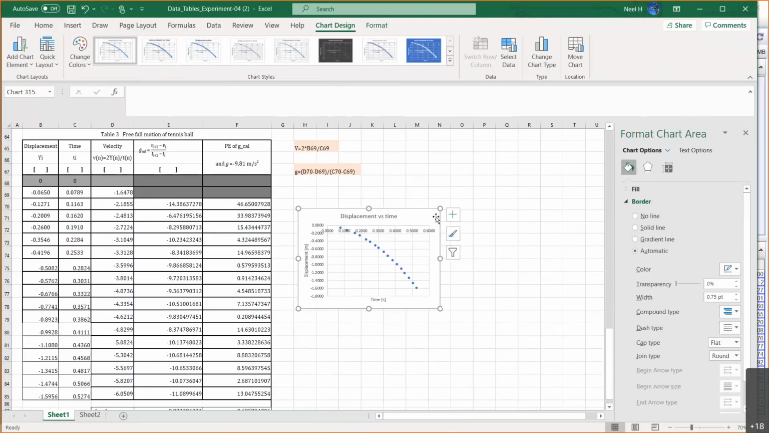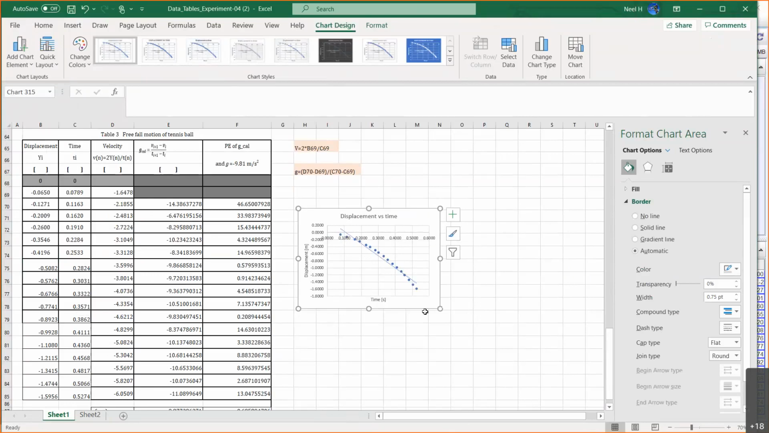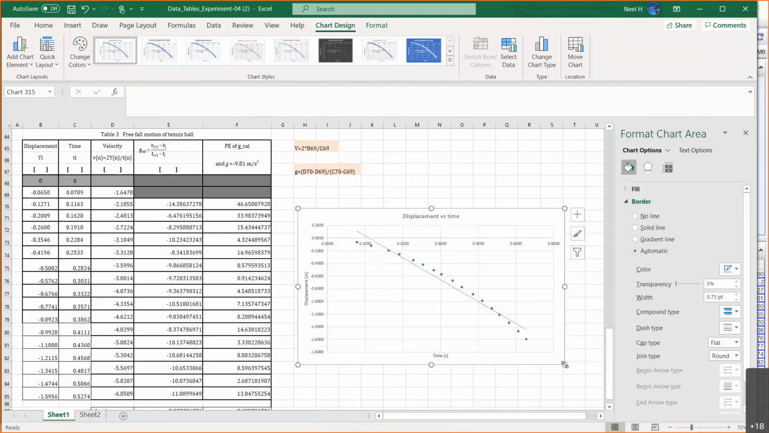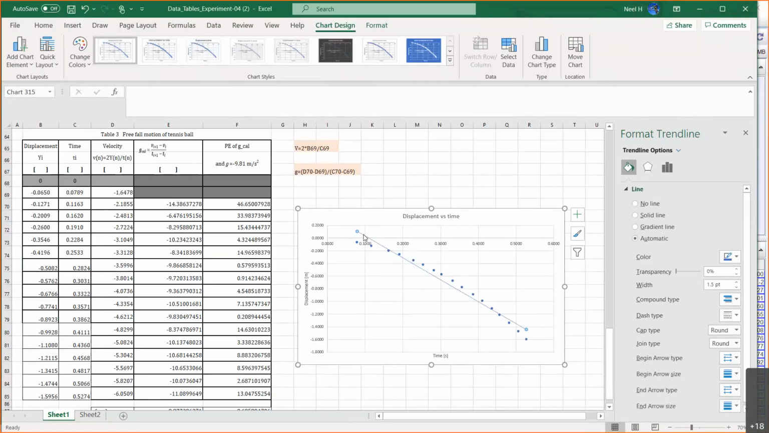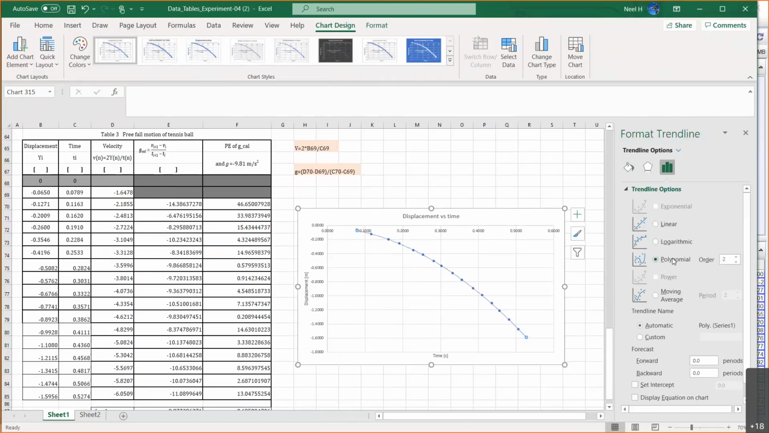So double click, left hand side very top, chart elements, trend line. Just put the linear, but I can change it later. Then the line will appear. Double click on that line, dotted line, double click. Last icon from the very top, select polynomial.